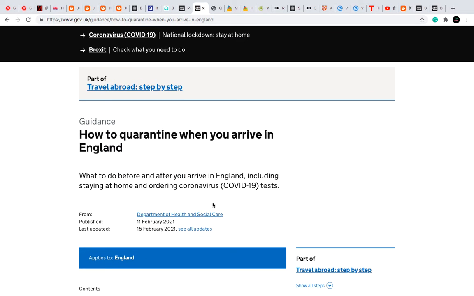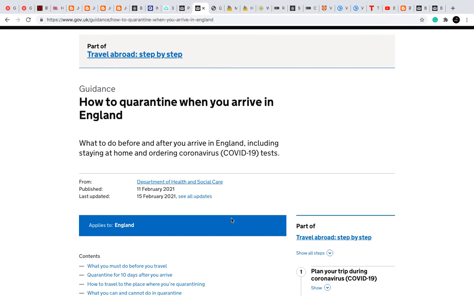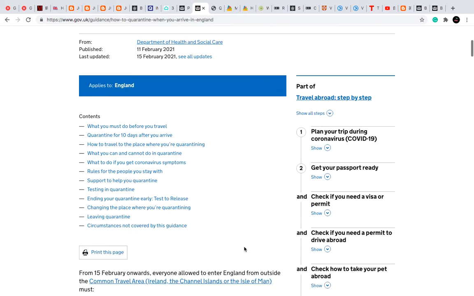How to quarantine when you arrive in England. What to do before and after you arrive in England, including staying at home or ordering coronavirus COVID-19 tests.